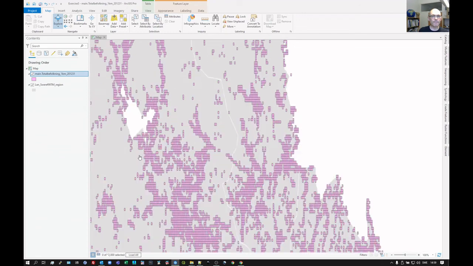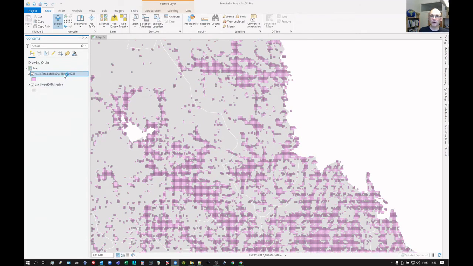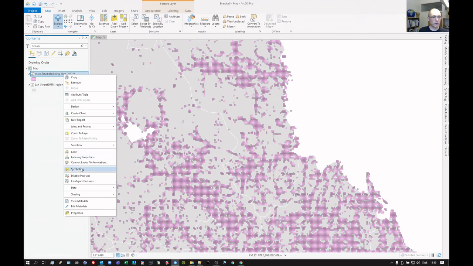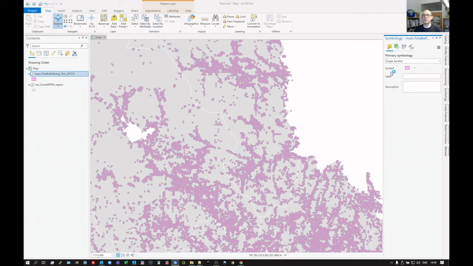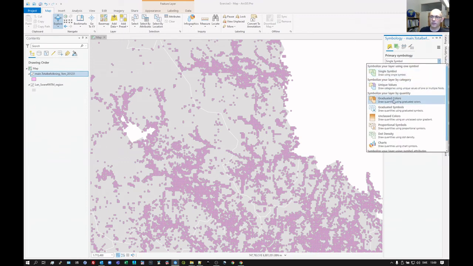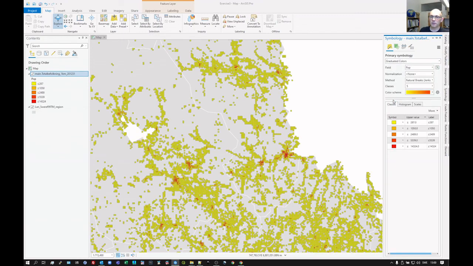So let's close that and then do some playing around with the colours. So if we right click on the layer, we go to symbology. So here we have the symbology, single symbol, which is why they all look the same. Instead we're going to go to graduated colours. And then we get up this map. And that's kind of okay.